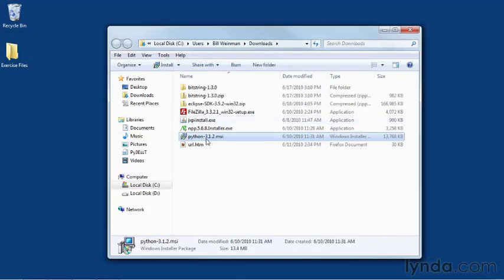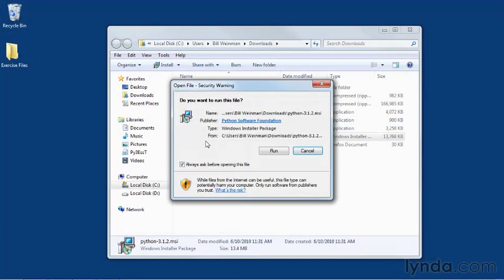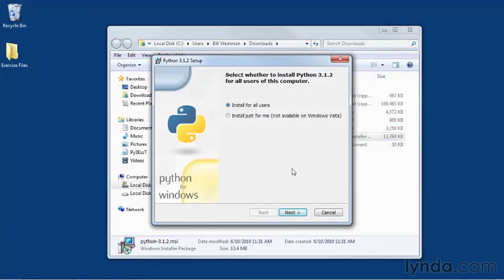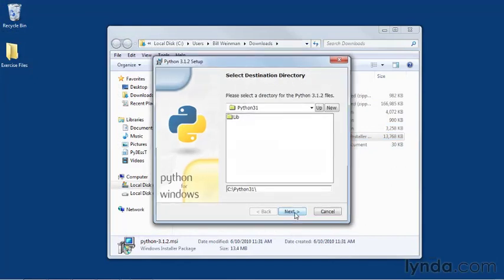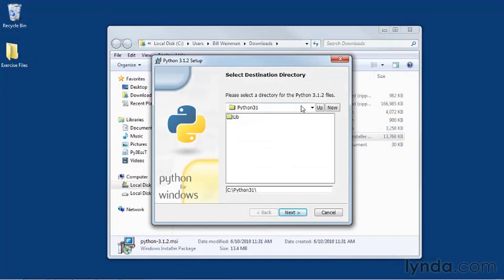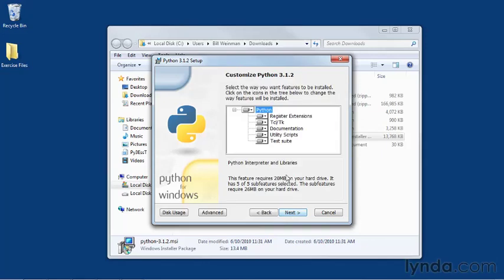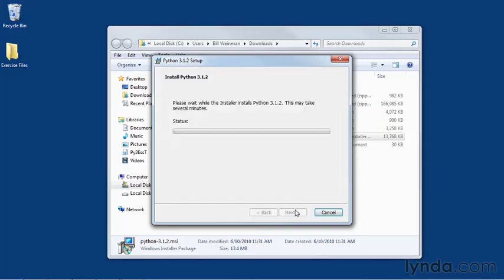First, we're going to install Python, and that involves double-clicking on this installer, and I'll say Run. I'm going to go ahead and install for all users, and I'm going to install it in the default location, but I want to make a note of where that is. That's Python 3.1 folder right off of the C disk. And again, I'm going to accept the default since it's installing everything and we want that, and then it just goes ahead and does its thing.